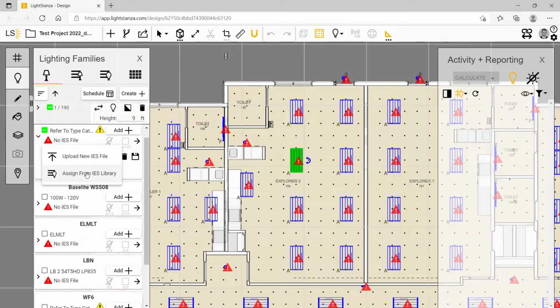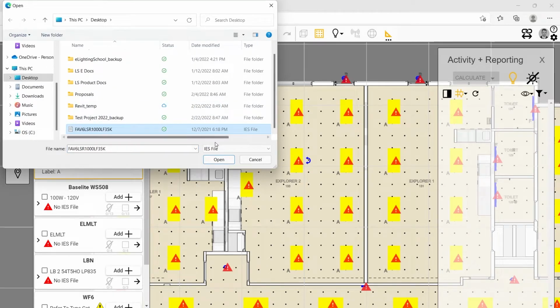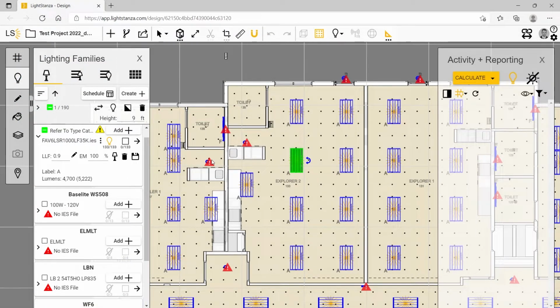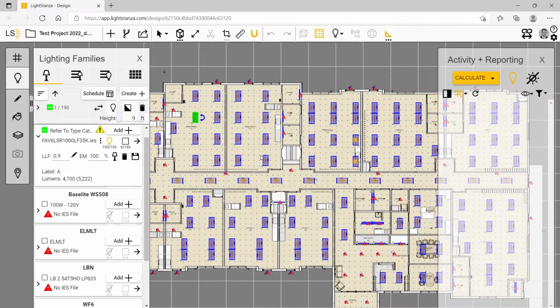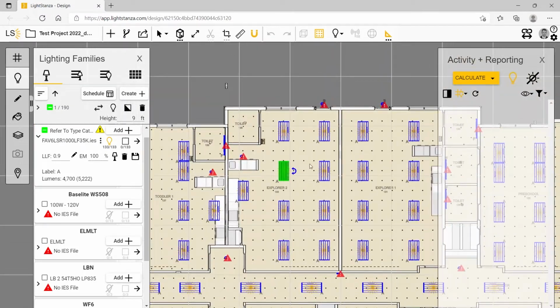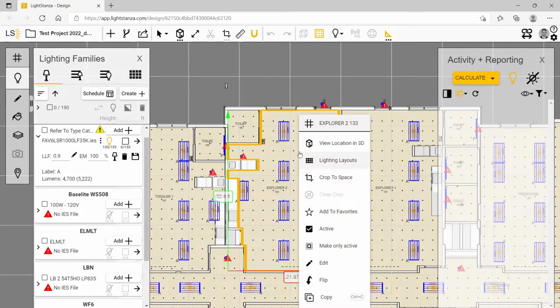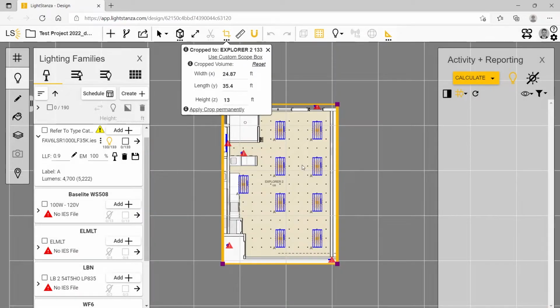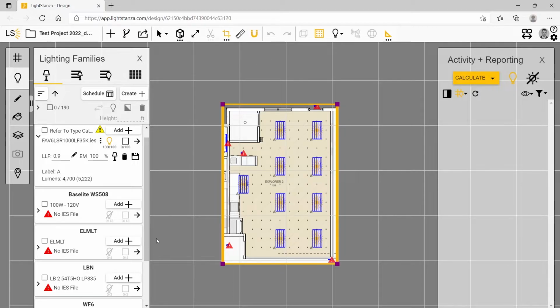Your firm can also build their own IES file library. If there's fixtures that you commonly use, you could pull directly from there. I'm going to just pull in that same IES file that I had on my desktop. I hit that, and now you can see that warning symbol went away, and all of the light fixtures have been assigned with an IES file for that type. I could run this entire building if I wanted to. That's going to take longer, so for this demonstration, I'm going to select this room, right-click, and do crop to space. And now I've temporarily hidden all of that other geometry and all of those other light fixtures.